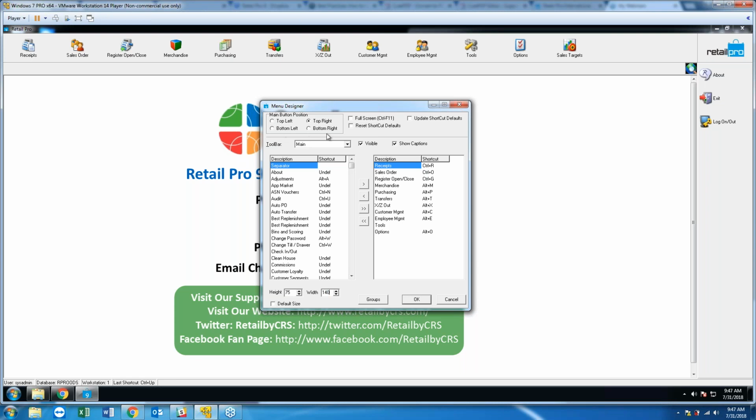And we can see up at the top, there's the toolbar position, which toolbar you're working on. So I'm working on my main toolbar, but I could switch to the side if I wanted as well. Okay, so you can add more buttons to the side toolbar if needed. You can even turn the toolbar off if you want using the visible button.